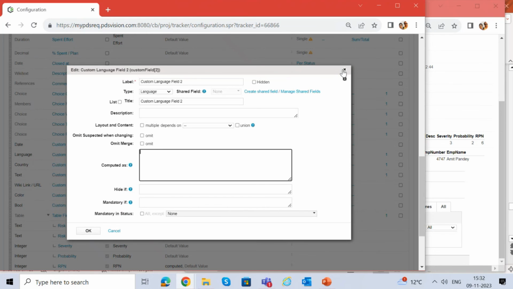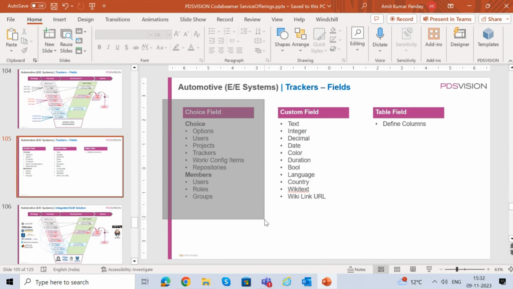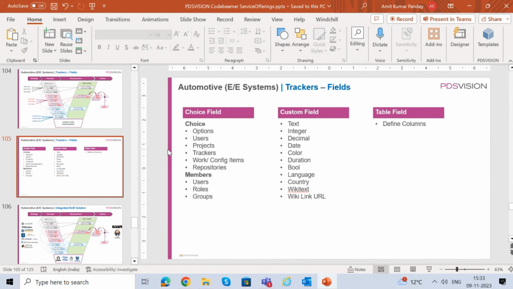Therefore, with this, what we did in today's session is we covered what a choice field is. We also created a choice field. We also went through some of the existing choice fields, which I had pre-created. Then I also showed you the custom fields, which are more driven data types. And then I also showed you about table. You can also have a field which is tabular data.